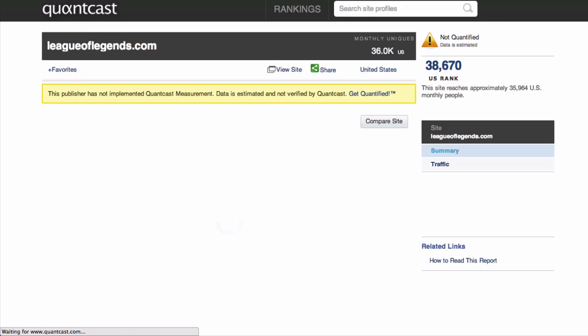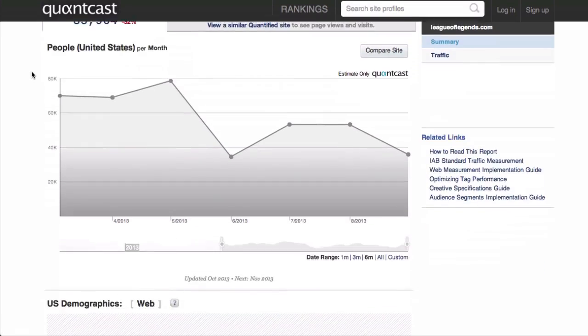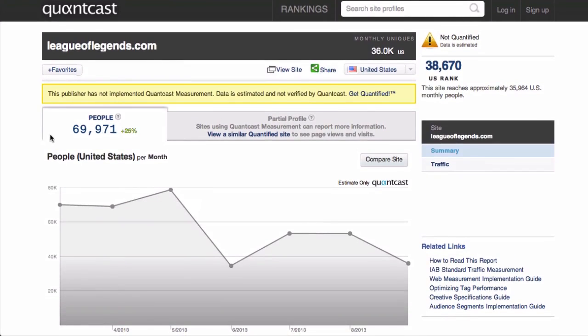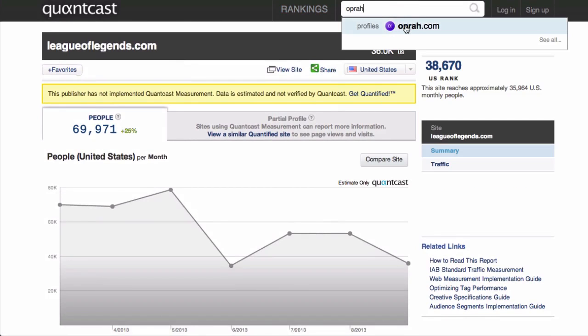leagueoflegends.com. Now, unfortunately, it doesn't look like Quantcast has much information on League of Legends. If I scroll down, they are not tracking anything there. So that sucks. But yeah, Quantcast is really great. Let me just give you an example of a site that does show information. Let's try Oprah.com.